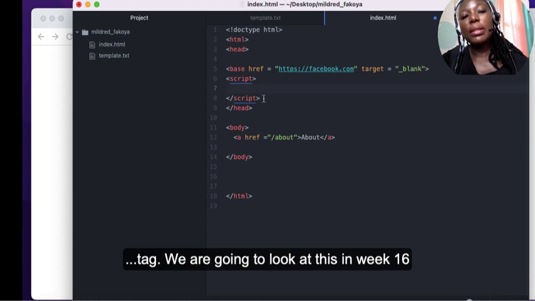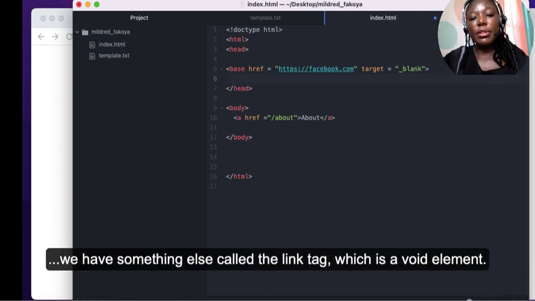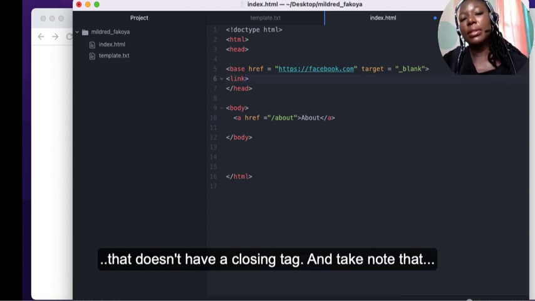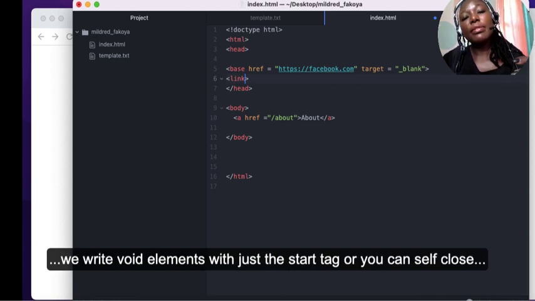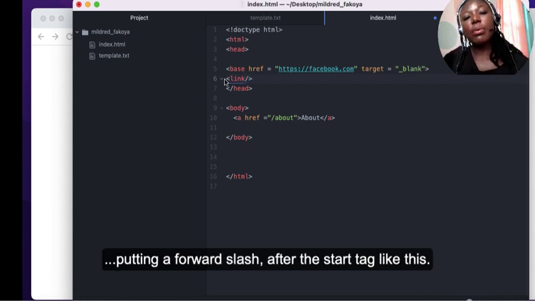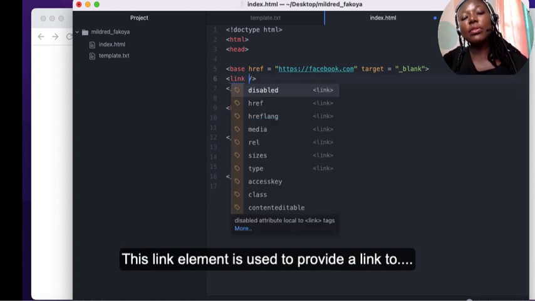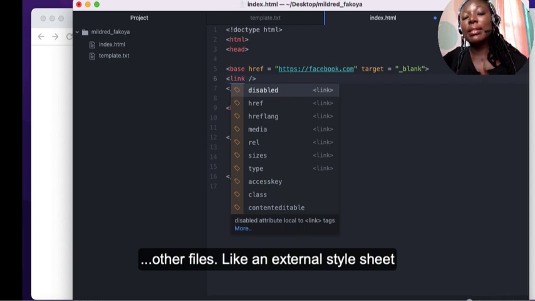But we're going to look at this in week 16. We have something else called the link tag, which is a void element that doesn't have a closing tag. And take note that you can write void elements with just the start tag, or you can self-close, putting a / after the start tag like this. This link element is used to provide a link to other files, like an external style sheet.